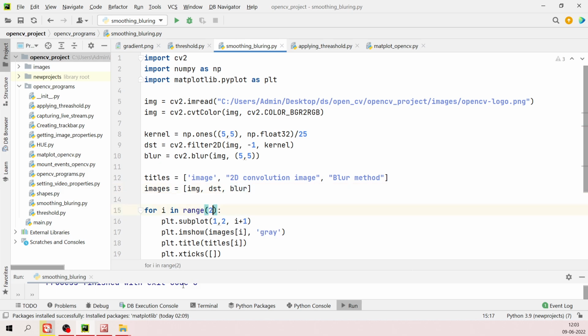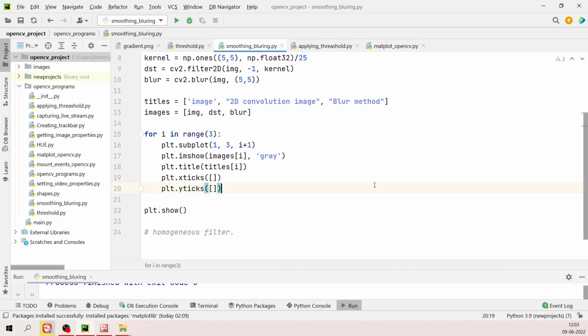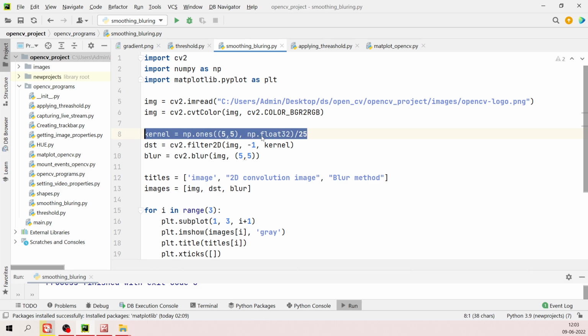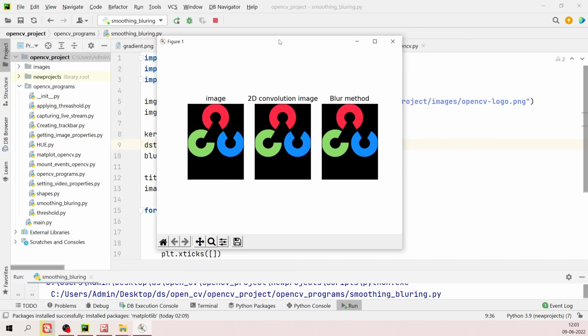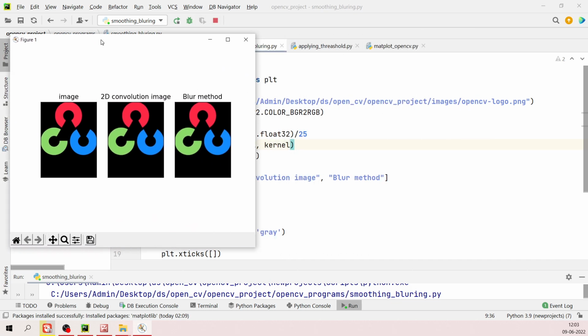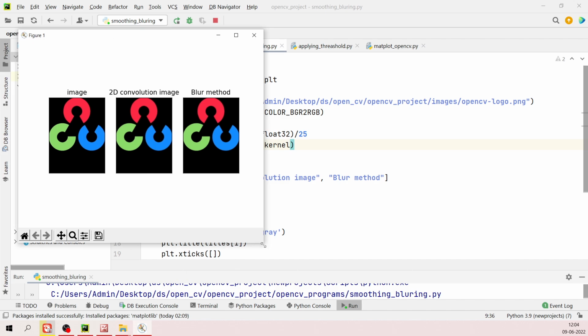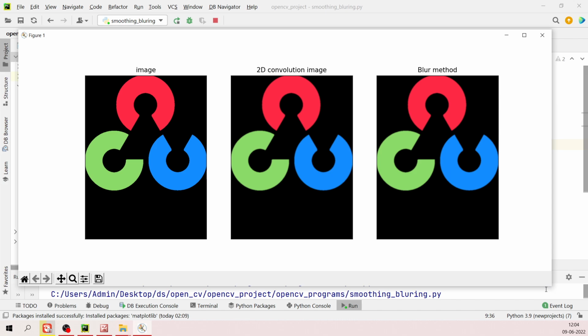Now let's increase the range over here, so that we can have one row and three columns and three different images. One by using the kernel, that is the homogeneous filter, so this is the 2D convoluted image. And this will be by using the blur method to blur our images. Now let me rerun the program, and you should be able to see three images.